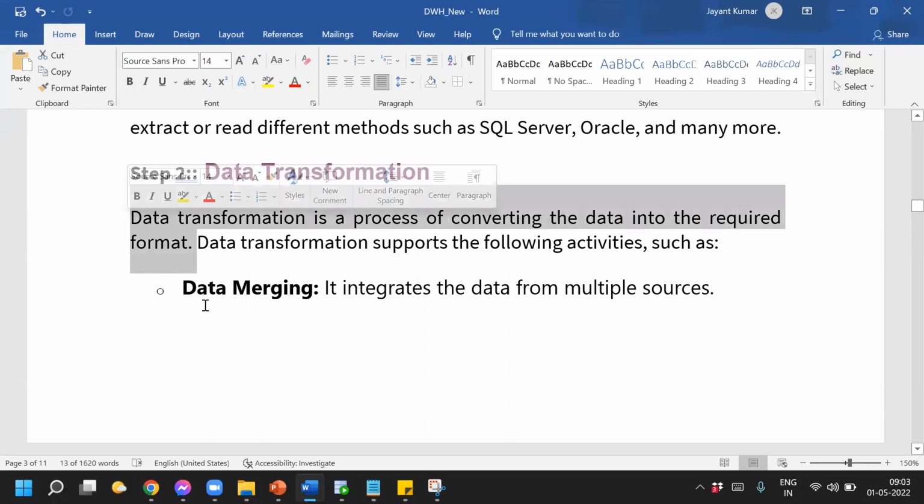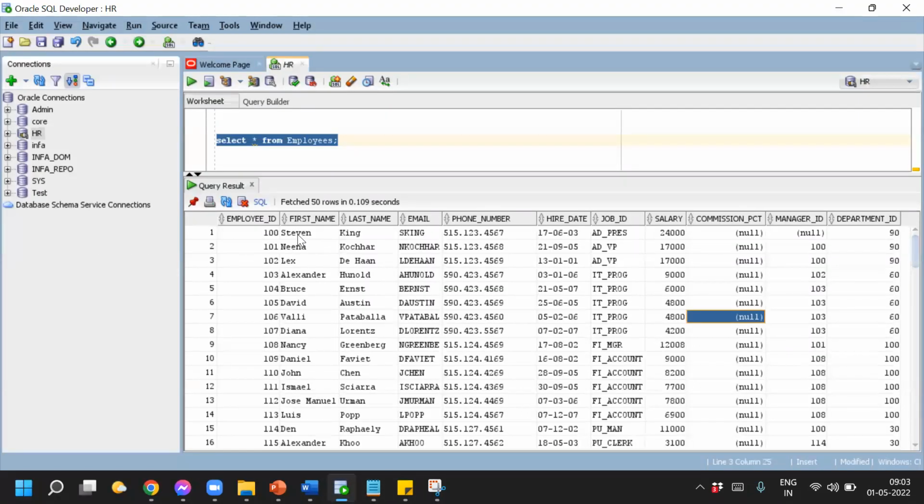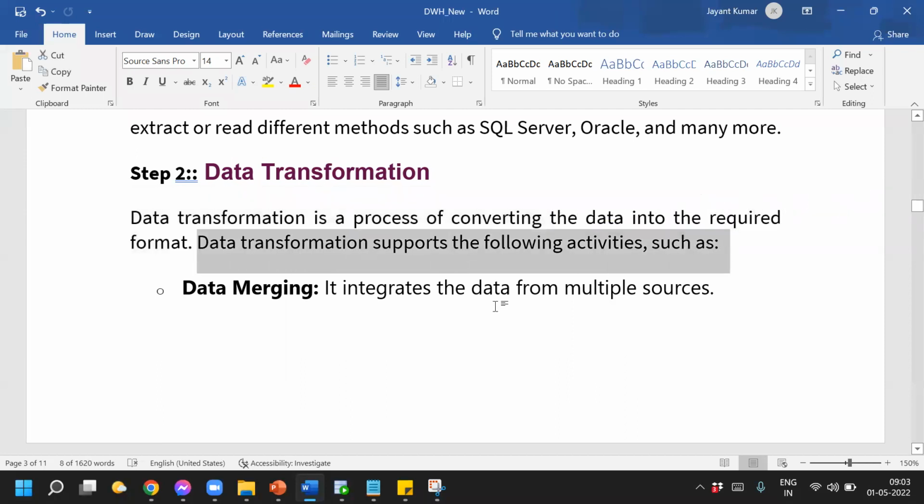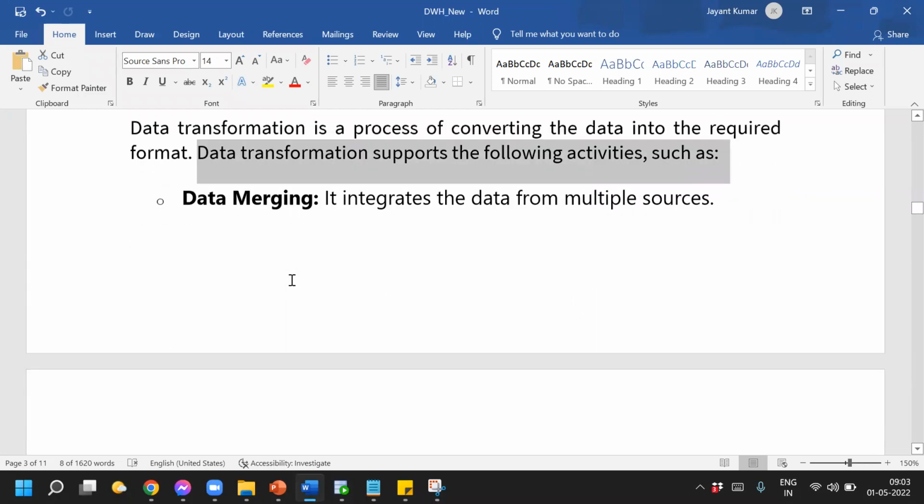Required format means the business format, how the customer wants their data to be loaded. Consider, as I told you in the starting, the customer wants their data loaded under one name only. Stephen King should be one name. It should have the signature, and the mobile number should be in proper format. These are the business rules, what the customer wants to change and update in that format. Whatever rules they give will be applied in the staging area and the data will be loaded into the target. Data transformation supports activities such as data merging.